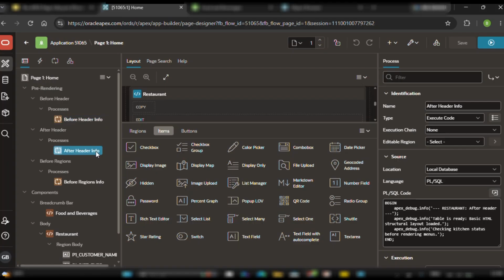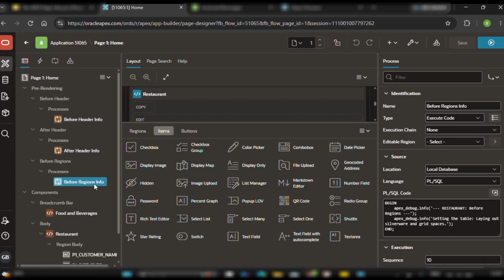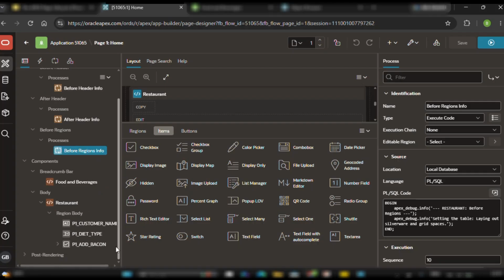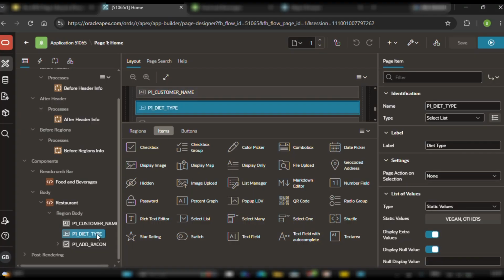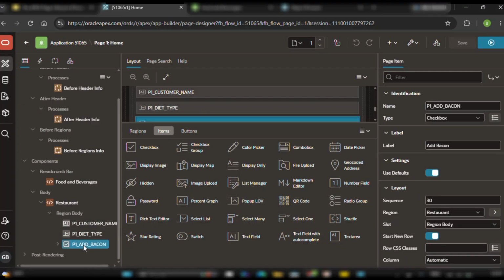Here we have created after header info and before region info. Next we have created items within the body region, that is customer name, diet type, having values vegan and others, and add bacon. This is a checkbox, yes or no, with the value yes or no.